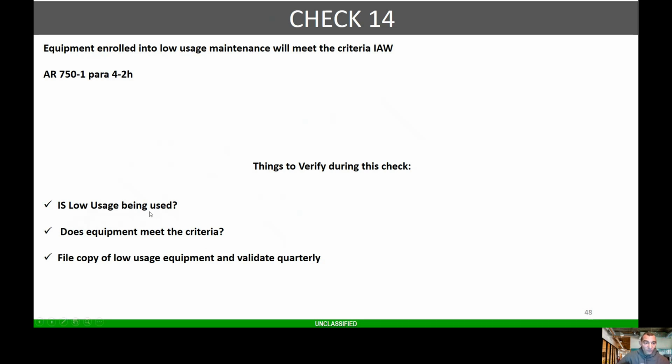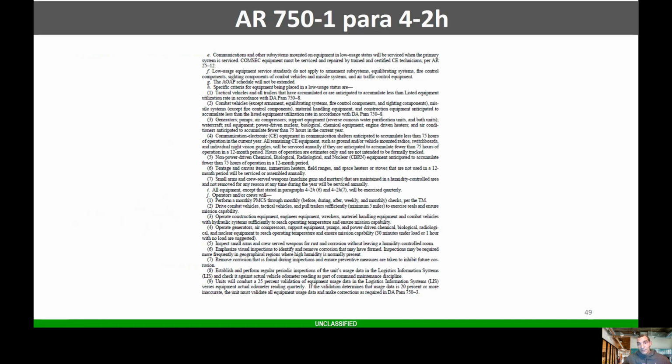So a couple things I look for is low usage being used. Does the equipment meet the criteria? And are there low equipment usage memos filed? So 750-1, paragraph 4-2H, right? There's a bunch of stuff in this that is pretty cool. I find it really cool. So for example, it says non-power driven chemical, biological, radiological, nuclear (CBRN) equipment anticipated to accumulate fewer than 75 hours of operation in a 12-month period can go into low usage.